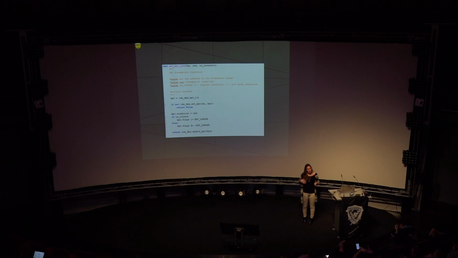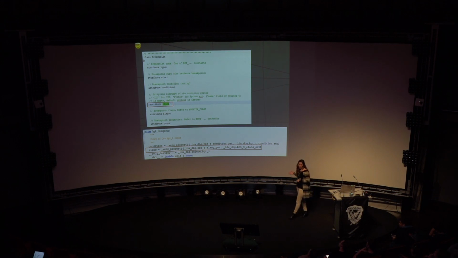So I thought, fine, let's try to look at IDC. It might contain something that will help me. So I looked in IDC. You have a class breakpoint in IDC, and one of the attributes is elang, as you can see there on top. This is the language of the condition. So I thought, fine.